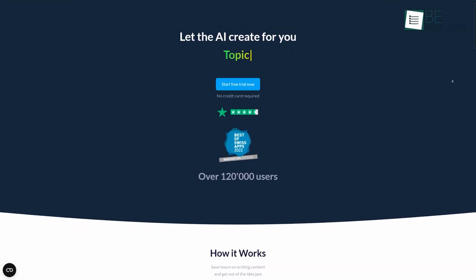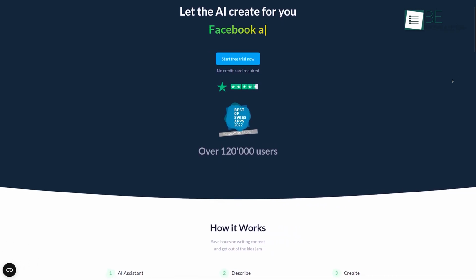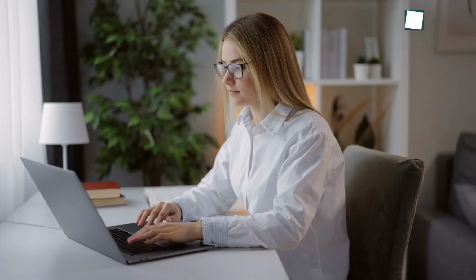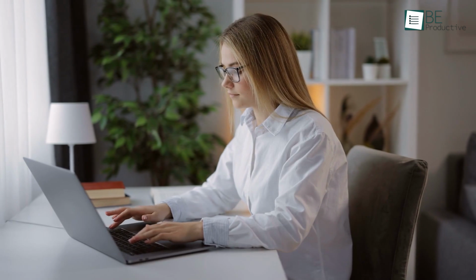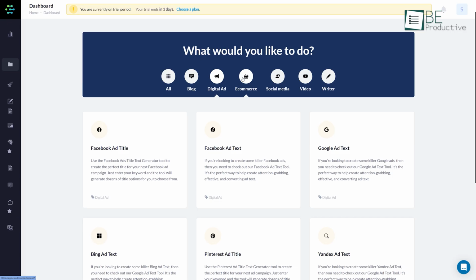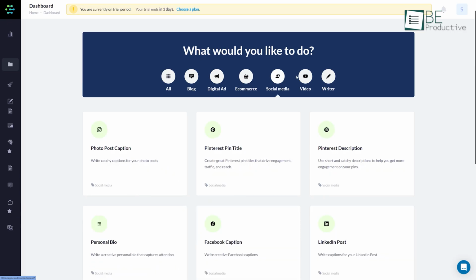Moving along with the list, we have Creaitor AI, a powerful AI-driven website that provides assistance with writing and generating ideas. Whether you're in need of catchy headlines, engaging blog intros, compelling product descriptions, or intriguing short stories, this website can automatically generate content to fit your needs.